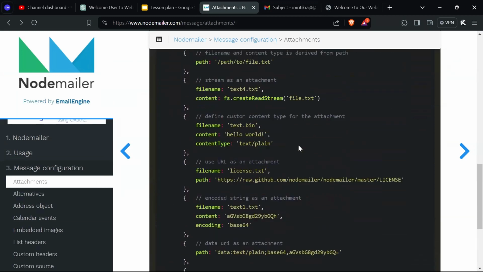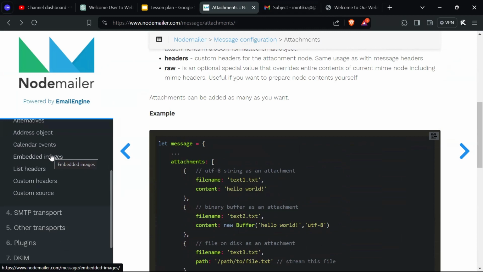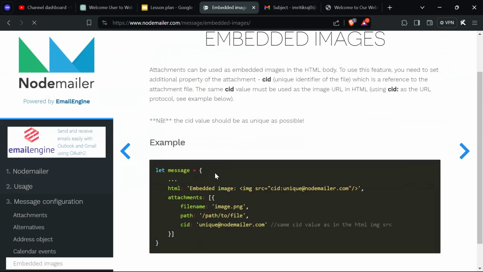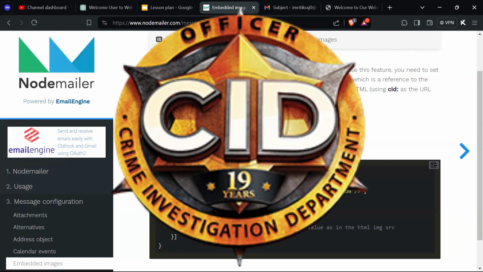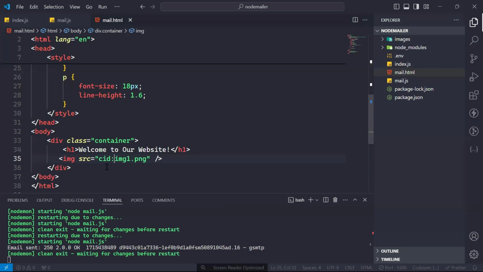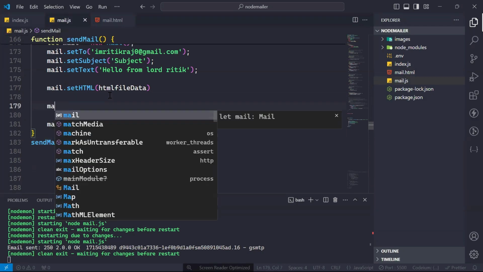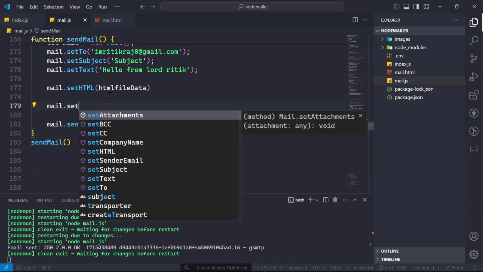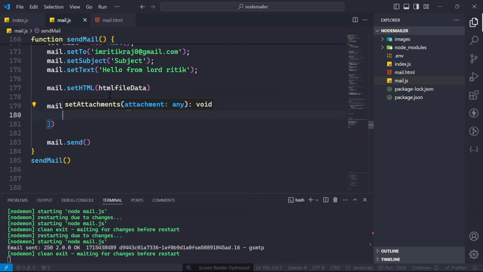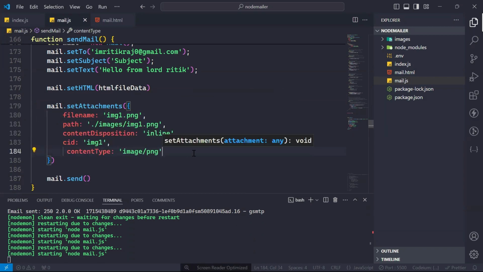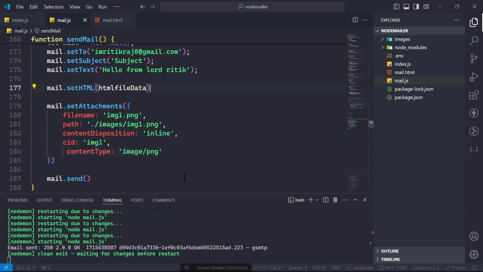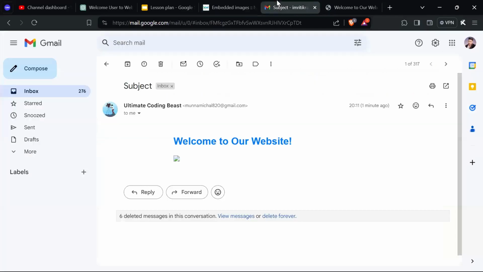Where is it? Okay, embedded images. You have to go to embedded images. So this is the CID one, cid image1. Go to the mail options, and what we have to write here is mail.setAttachments, and we have to create an object, not an array, an object here. We write mail path, this is the path, cid image1, and content type image. Everything is perfect. Let's see if we are getting it or not.